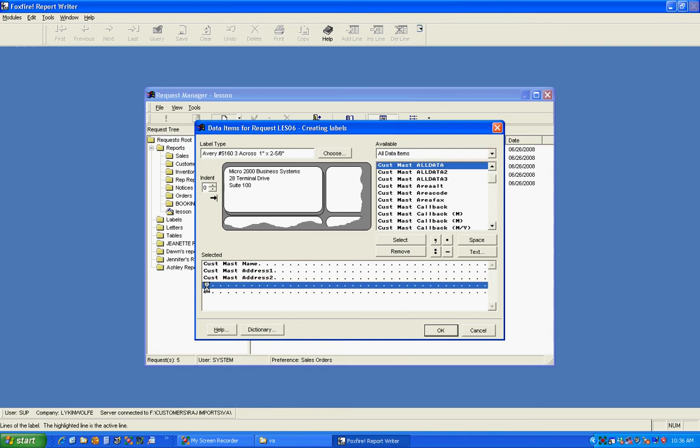And then I'm going to put my cursor on the 4th line, and I'm going to go down to city. And I'm going to put a comma, a space, and state. Are you watching how I'm doing that? Are you understanding it? Mm-hmm. And I'm going to do 3 more spaces, and I'm going to put my zip code. And there's my mailing label. Okay.